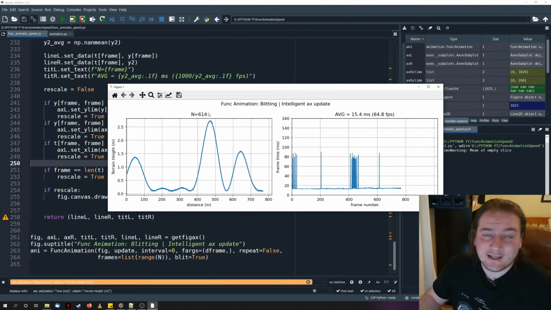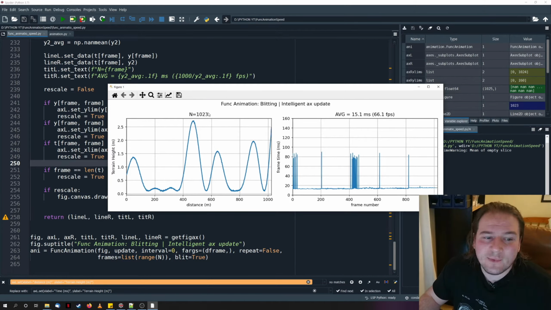If we say the title needs to change every single frame, then we'd be left with the situation where we're hovering around the 80 millisecond mark again. So we wouldn't necessarily be any faster. Blitting is not a complete solution to speeding up the plot.